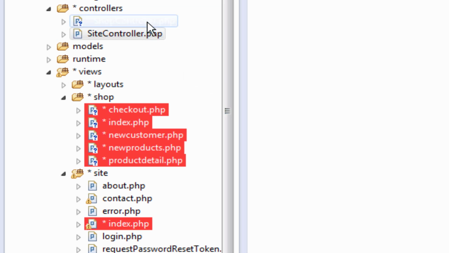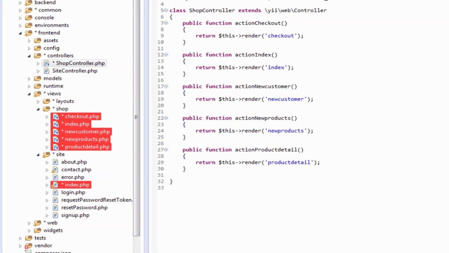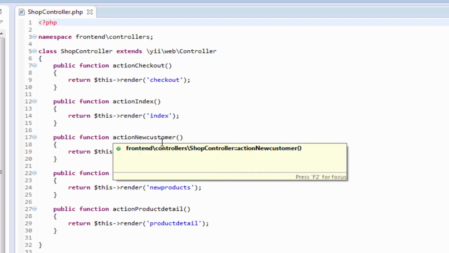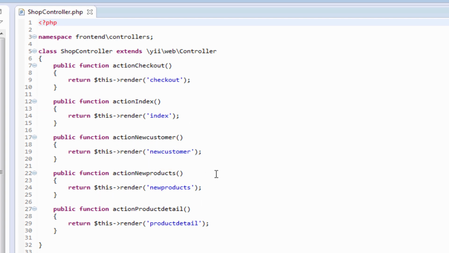So let's take a look at our shop controller. As you see, we have a checkout, our index, a new customer, a new product. So like new products that came in, you know, what are new products? These are like featured products that we're going to have. But these are new products. So we'll say, if it's new, if it's on a certain date, something like that. And then, of course, our product detail page.